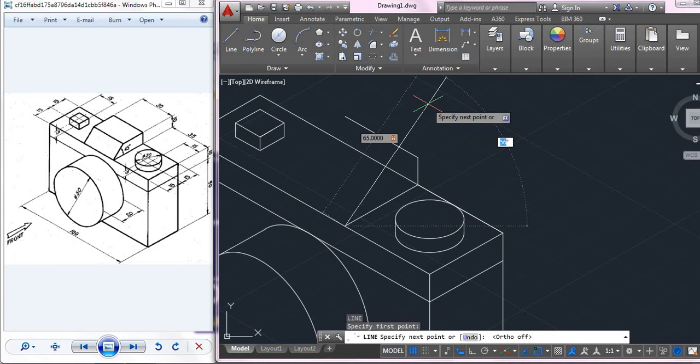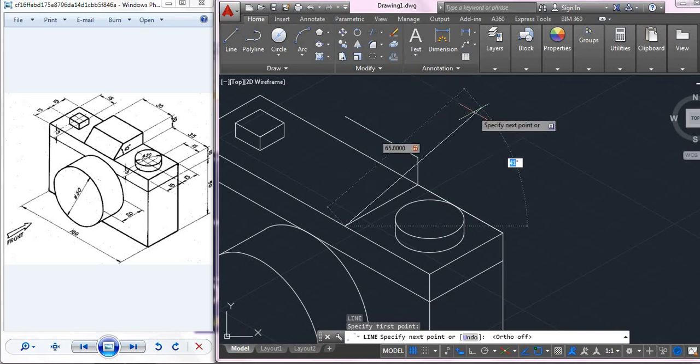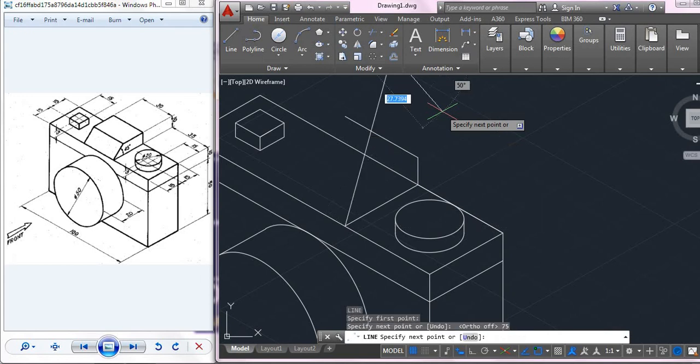Also here, the angle should be calculated. Why? Because in AutoCAD, the angle will always be calculated anti-clockwise, that is from the horizontal itself. So here it is given as 45 degrees, so we should calculate our angle. Isometric drawings will always be inclined to 30 degrees. So 30 plus 45, it will be 75 degrees. So enter 75 and hit enter. So like this, we'll be getting a line.